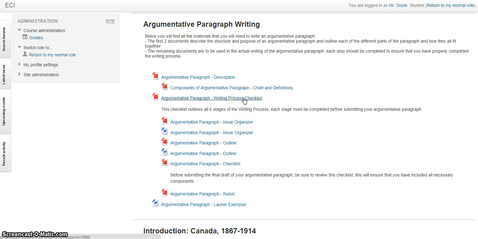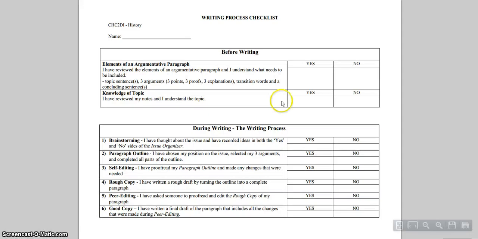I've included here a checklist. And this checklist goes over what you should be doing before you write the paragraph, as well as what you should be doing during the writing process. You'll note at the top the before writing section. It says that you have to review the elements of the argumentative paragraph. That's the description file we just showed, as well as reviewing your knowledge of the topic upon which you're writing.